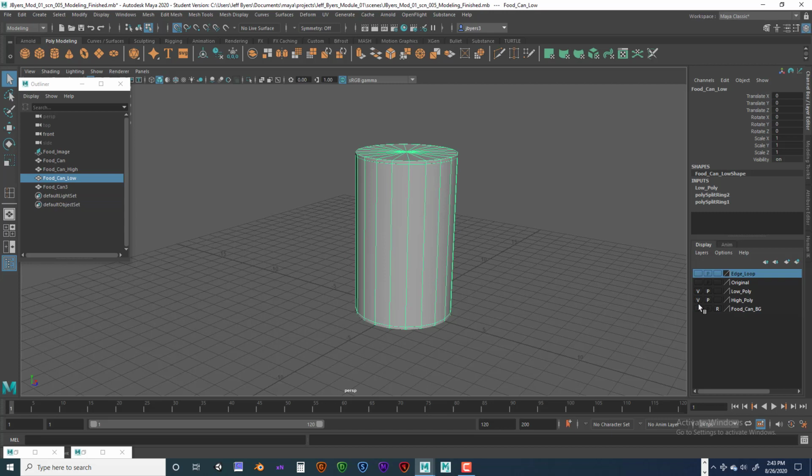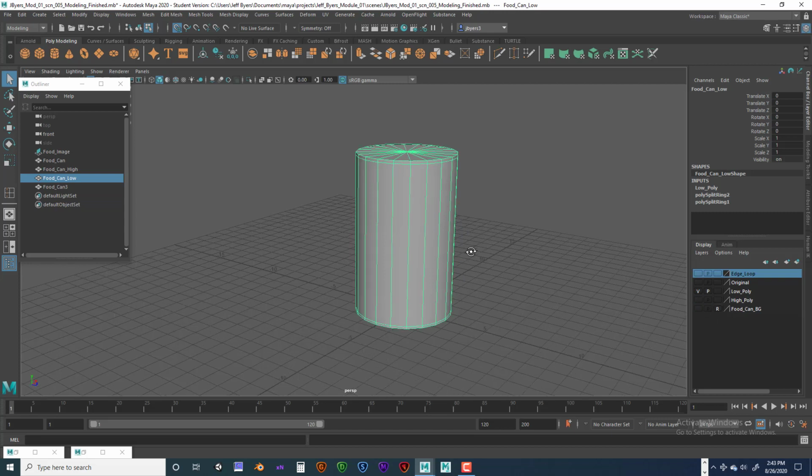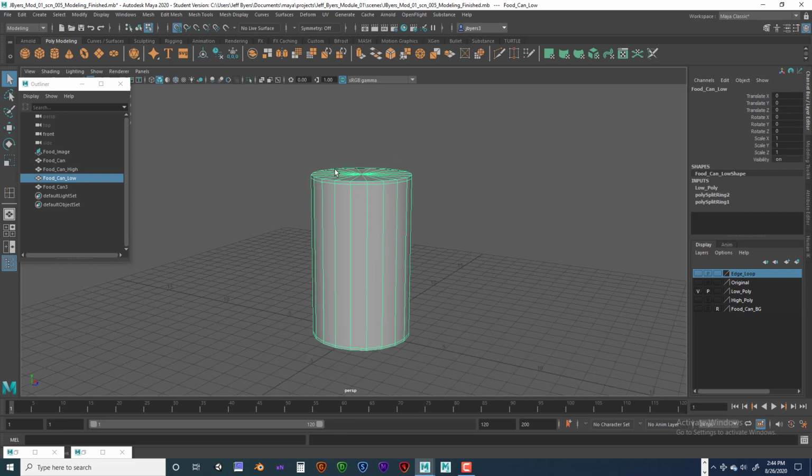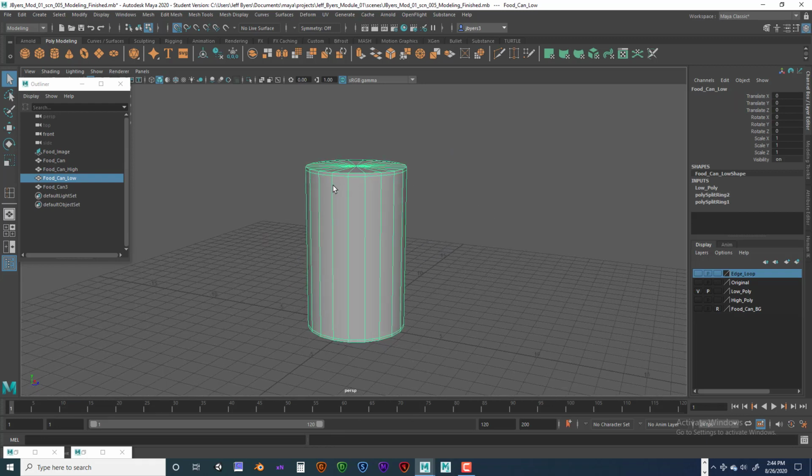So let's go ahead and turn off that. We don't need that reference anymore. We don't need the high poly anymore. We just need this. So what we're going to do with this now is a couple things.